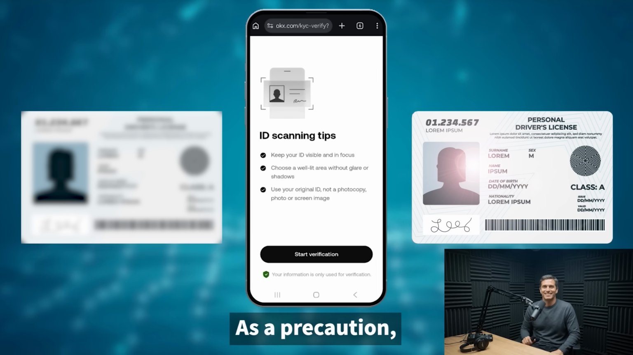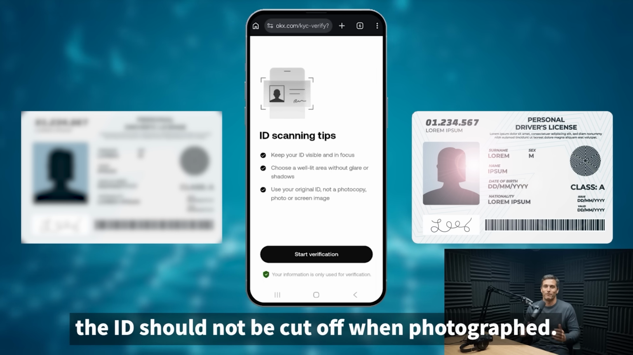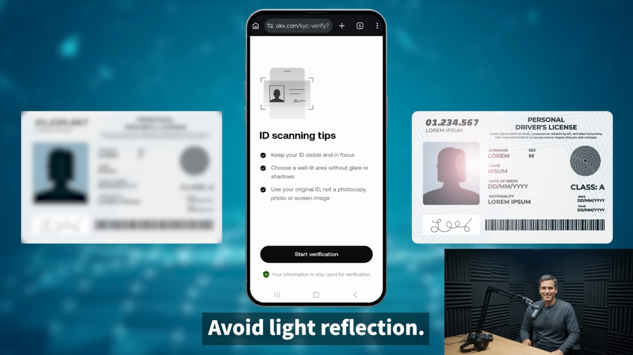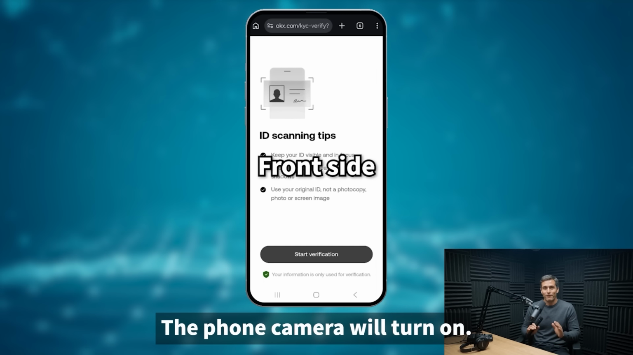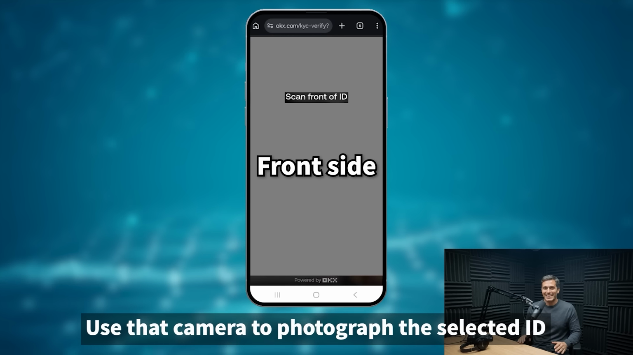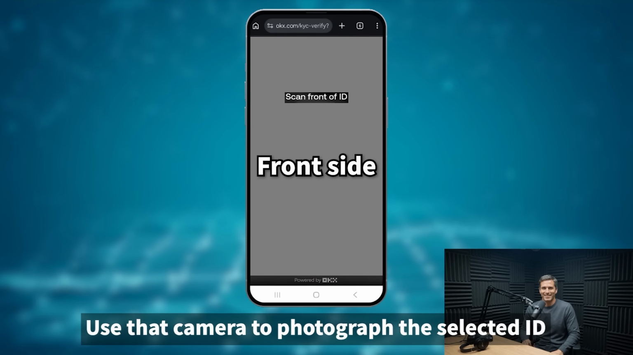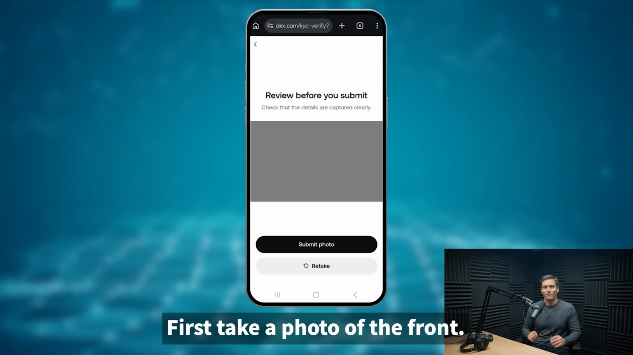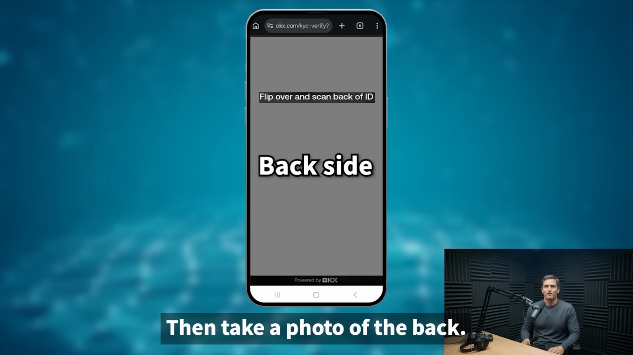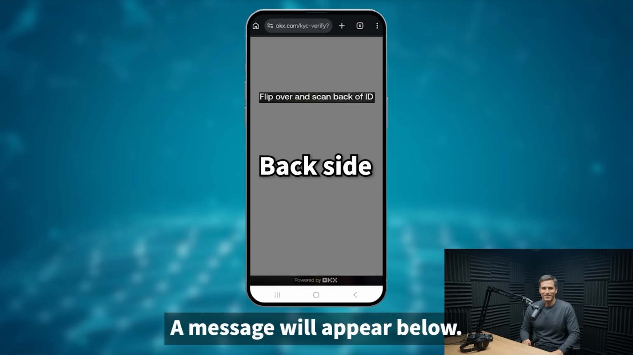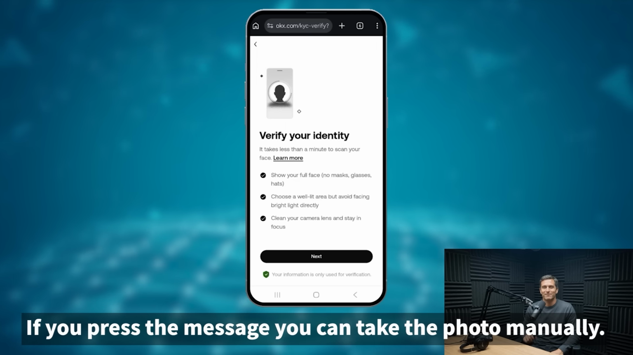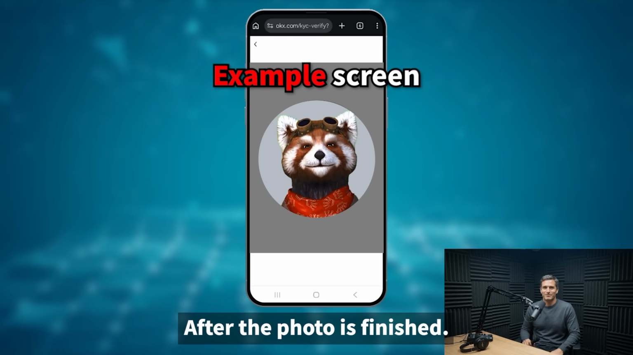As a precaution, the ID should not be cut off when photographed. Avoid light reflection, and make sure the ID is not blurry. Press Next. The phone camera will turn on. Use that camera to photograph the selected ID according to the guide. First take a photo of the front, then take a photo of the back. If the shooting does not work properly, a message will appear below. If you press the message, you can take the photo manually after the photo is finished.